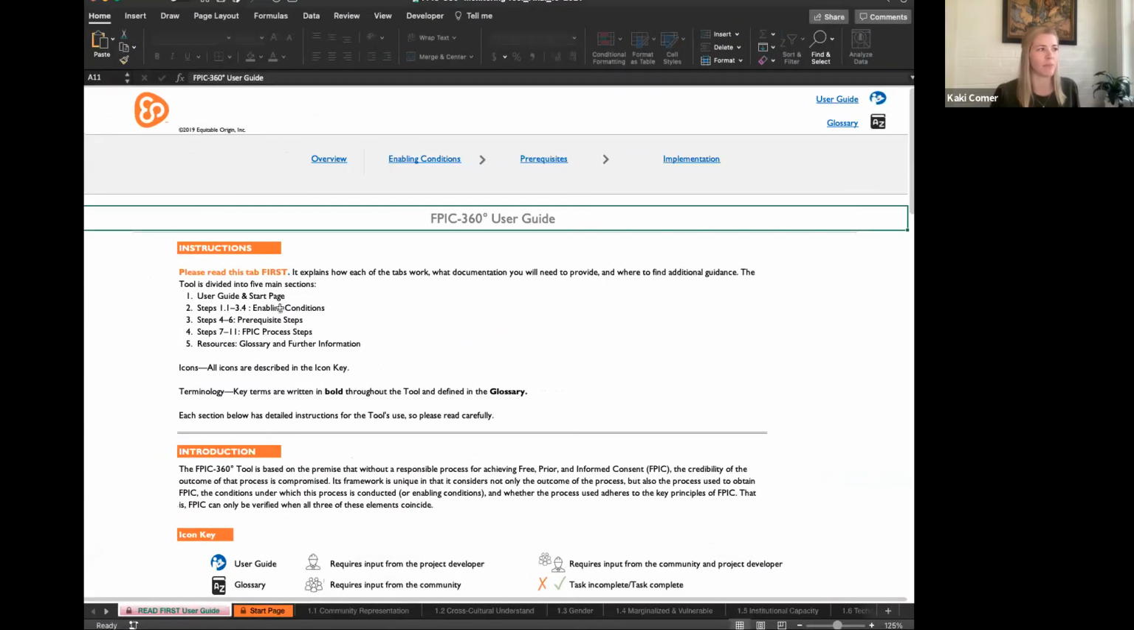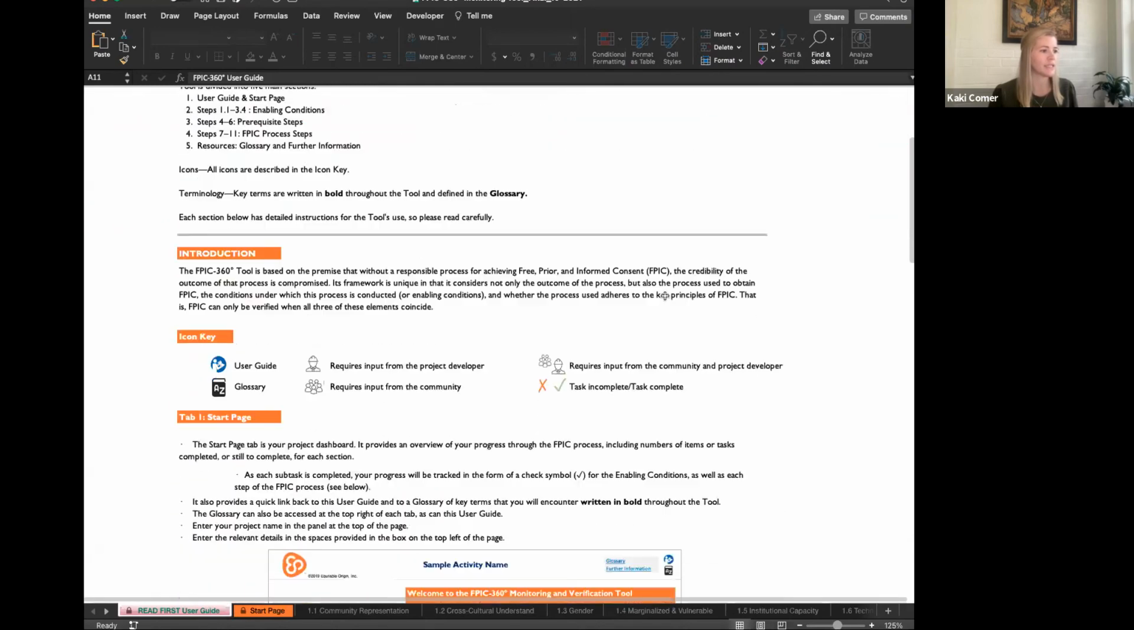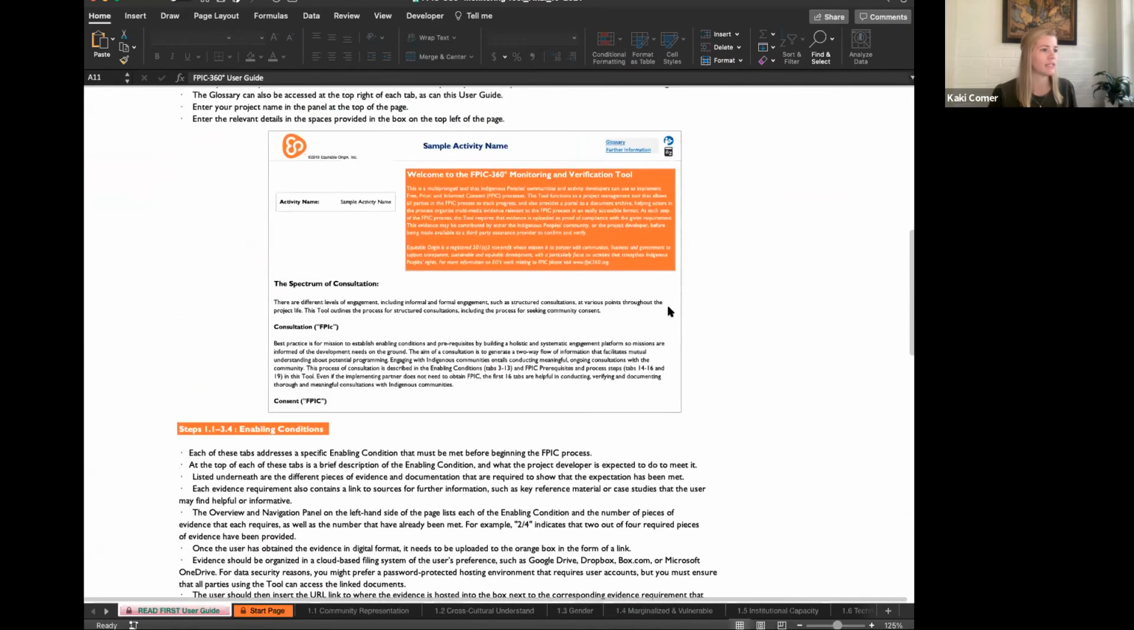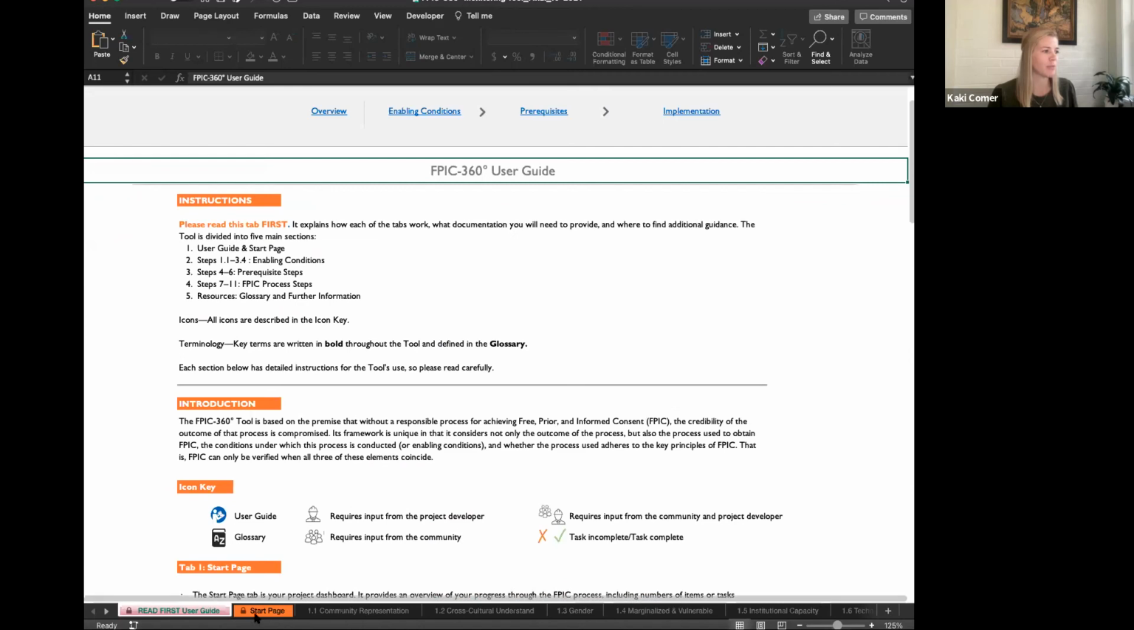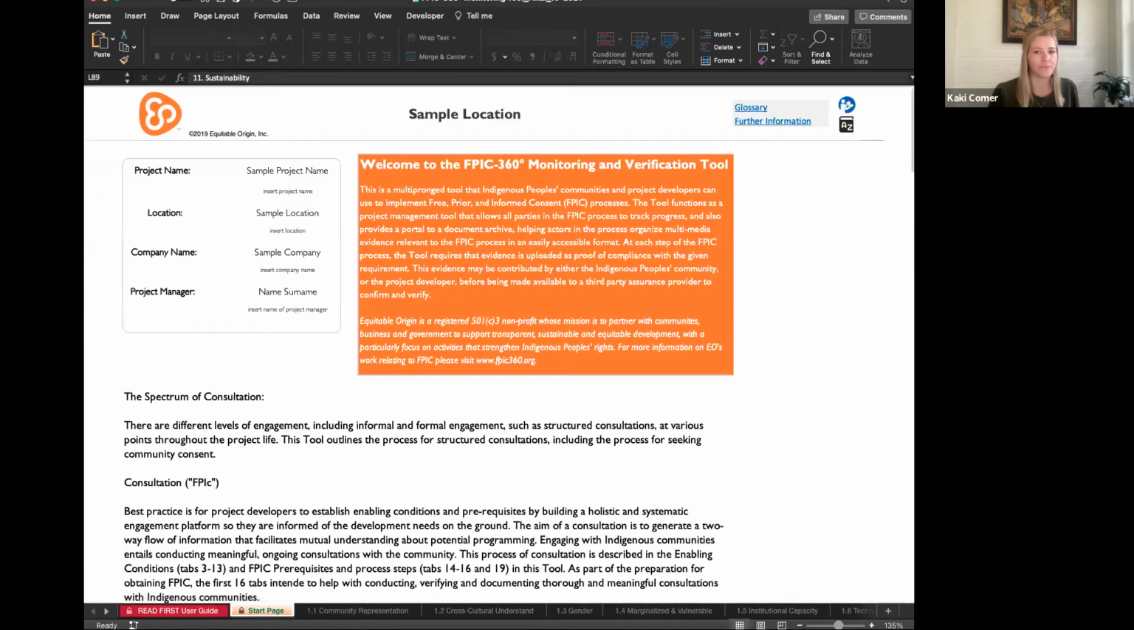So I just wanted to pull up the Excel quickly so you can get a brief view of it. It consists of a user guide here at the beginning to demonstrate how a project developer would use the tool. And it has instructions and takes you through the entire workbook. We also have a start page here. The start page just shows you the spectrum of consultation and more about the monitoring of FPIC.